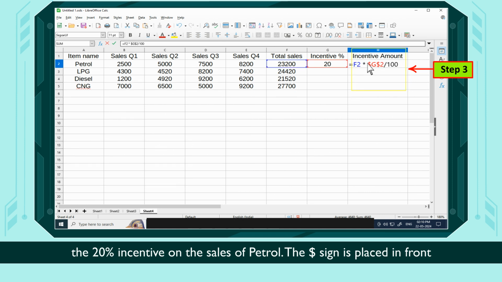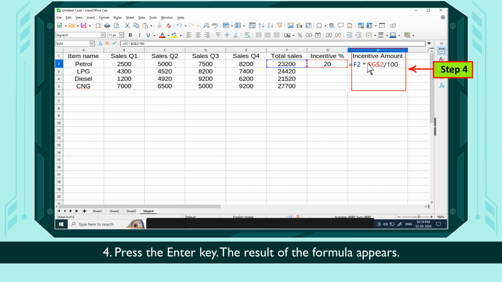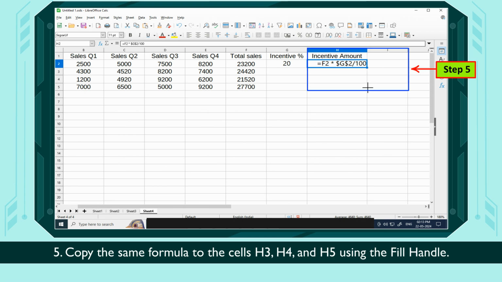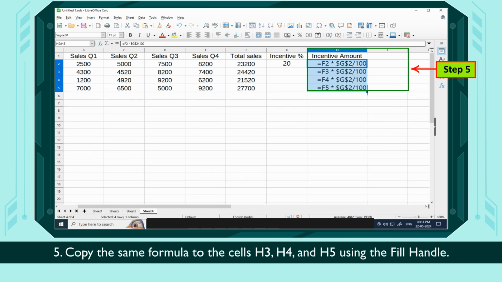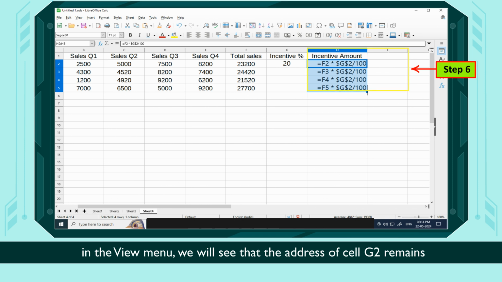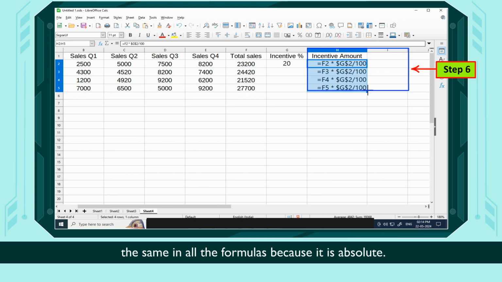The dollar sign is placed in front of the column name and row number to make the address absolute. 4. Press the Enter key. The result of the formula appears. 5. Copy the same formula to the cells H3, H4 and H5 using the fill handle. 6. Now, if we view the formula by clicking on the Show Formula option in the View menu, we will see that the address of cell G2 remains the same in all the formulas because it is absolute.